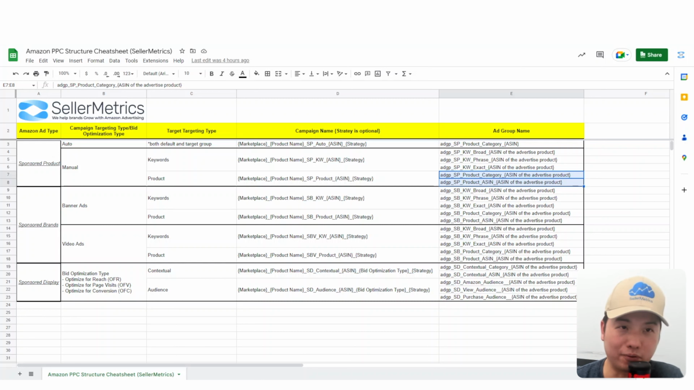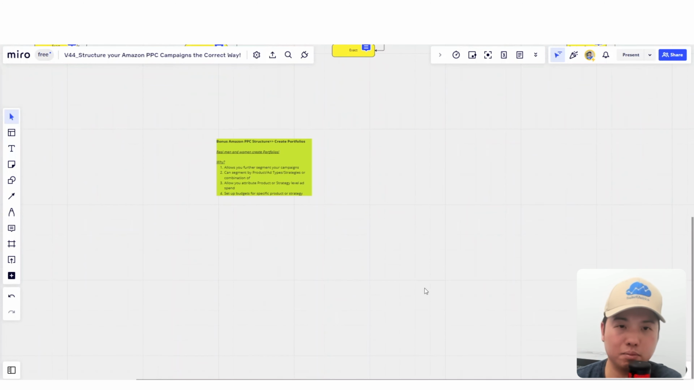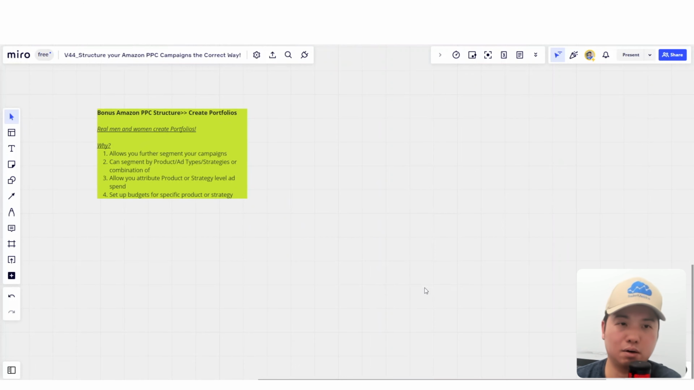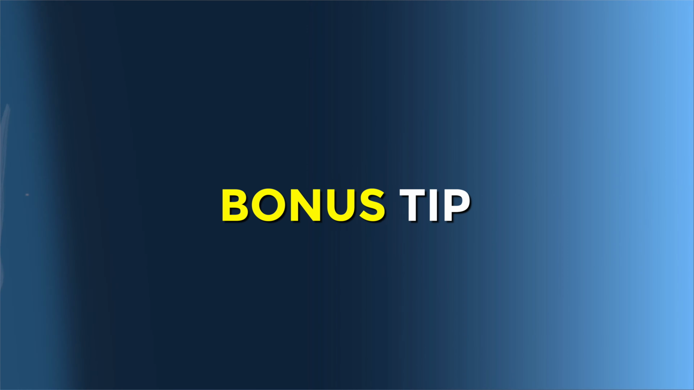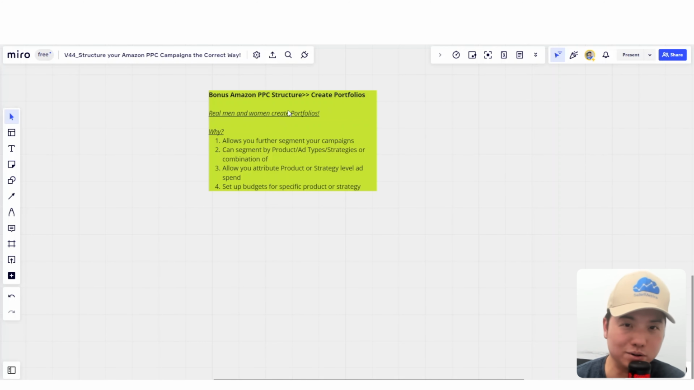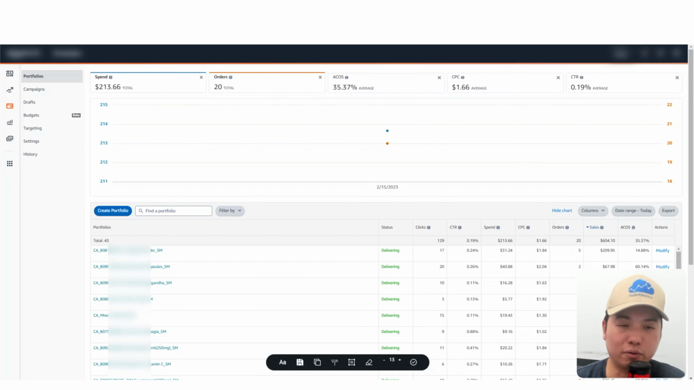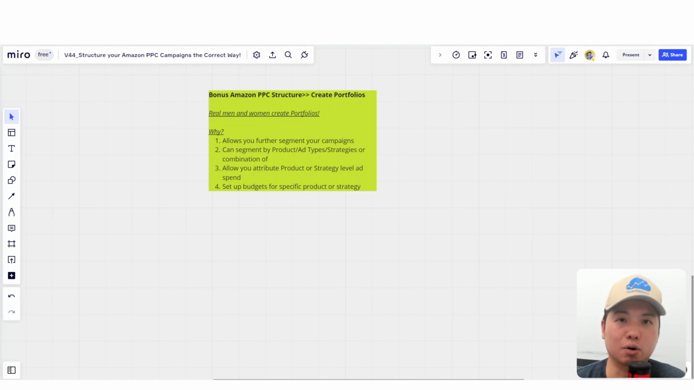I do have a bonus tip for you. If you look at the bottom of this diagram, in this little tile right here, bonus tip: create portfolios. And I would say real men and women are creating portfolios in their Amazon PPC account. If you go to see how I create a portfolio here, this is my portfolio, and inside the portfolio it looks like this. You can see that I create a portfolio for each particular ASIN, each particular product group.